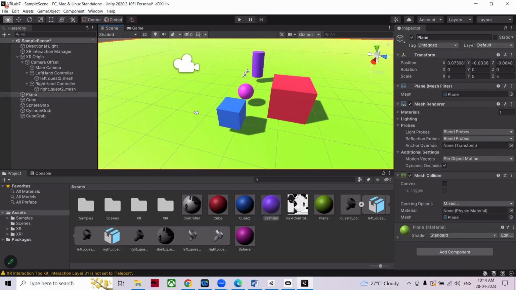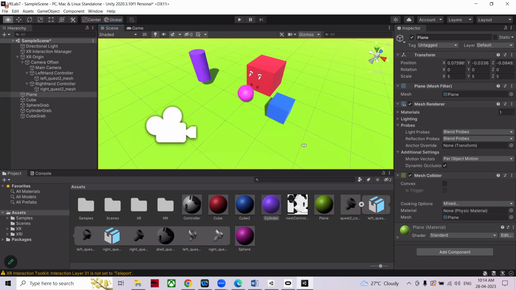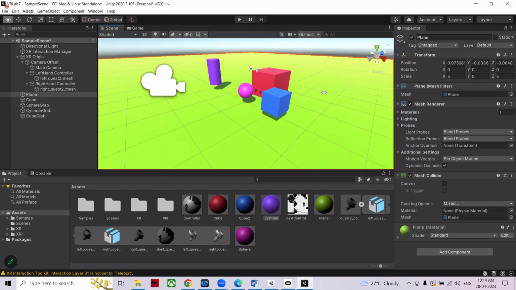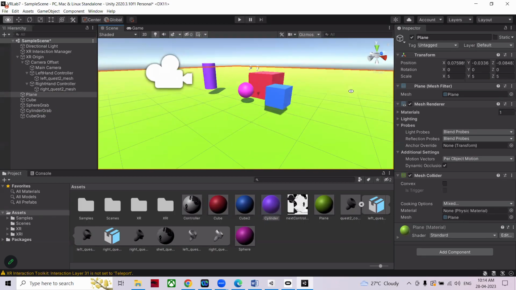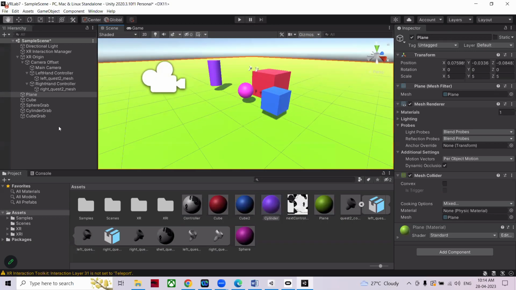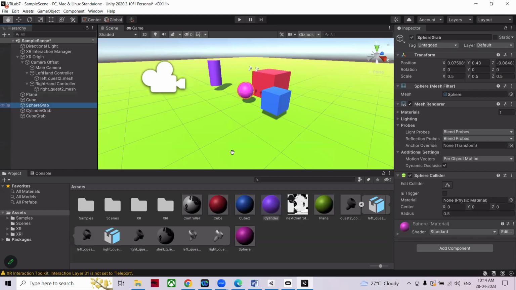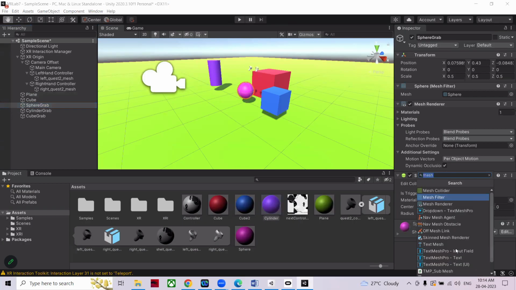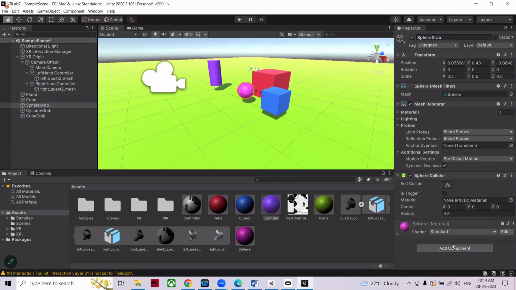This is how the scene looks from the camera angle. I have two controllers and three objects in my case, but till now these objects are not grabbable. I have to select the sphere grab and add the component XR Grab Interactable.